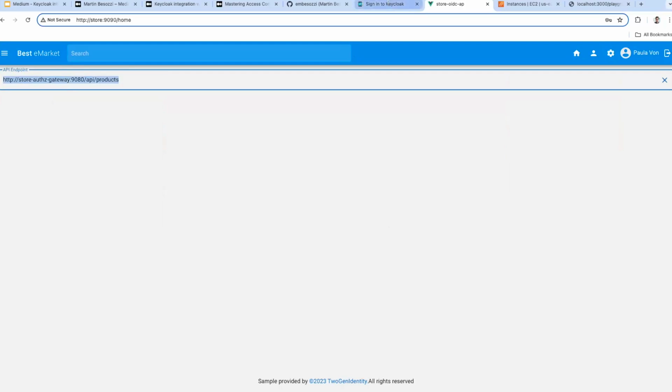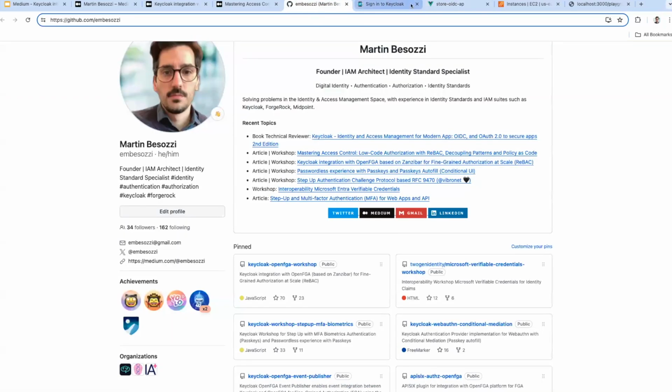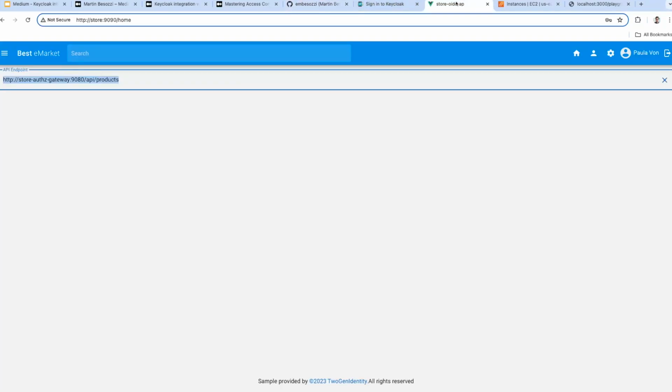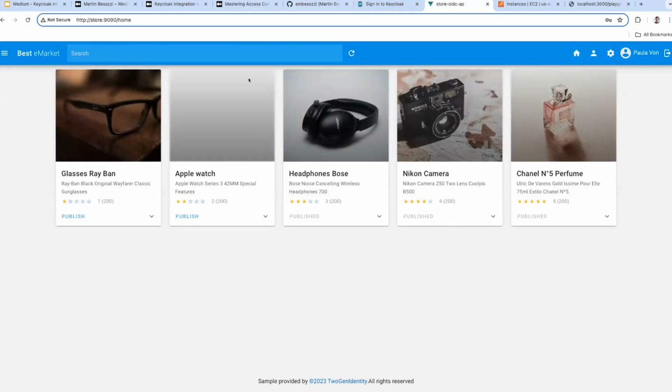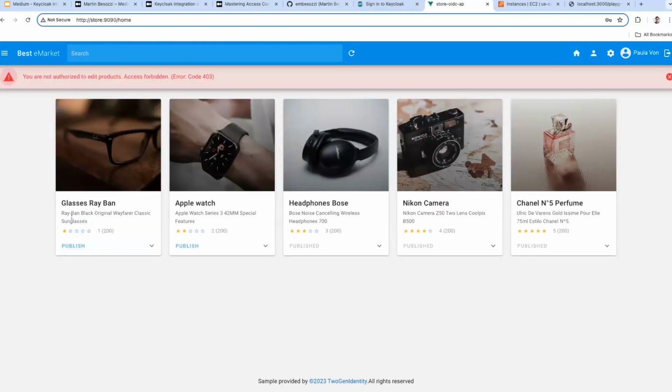So the API gateway, based on the policy that I showed you before, matches the routes of the API product with the HTTP method GET, and validates that Paula has a relationship with the role view products. Because of that, Paula is able to see the product information. If I try to publish something, she's not able to, because she's not related with the other role.